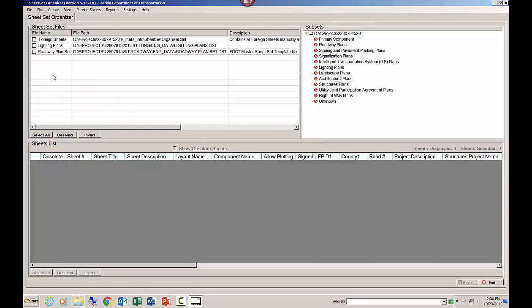Well, first notice here that we see that it actually found two Sheet Set Manager files. Here one was called lighting plans.dst, and then it found a second DST file. We also see that it opened up an XML file that it went and placed into the project in order for it to store what are called foreign sheets. What a foreign sheet is are sheets that aren't part of a DST file. I'm going to move this back over.